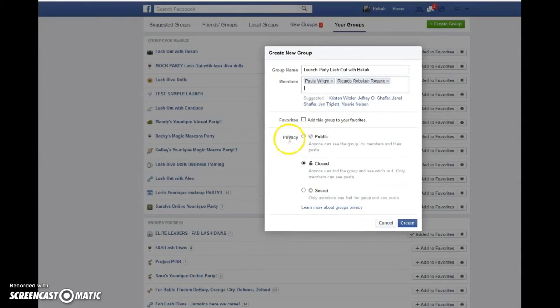Now, where it says privacy, this is very important. You must choose closed or secret. My suggestion is to pick secret. Secret will allow no one to find your group if they were to search for it, unless it is your group, which is why you always want to make sure that you check it as a favorite.